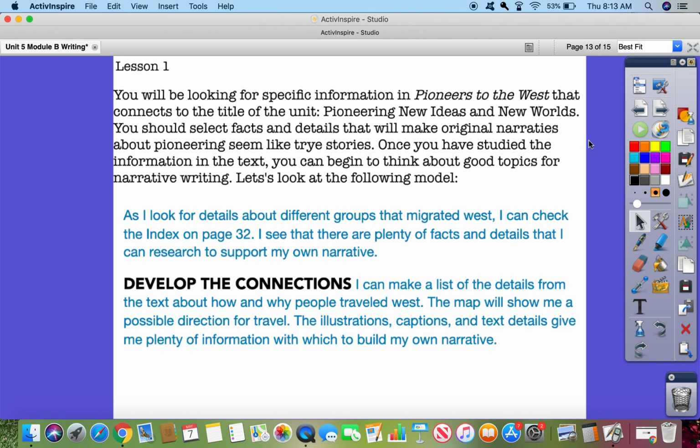So you will be looking for specific information in Pioneers to the West that connects to the title of the unit, Pioneering New Ideas and New Worlds. You should select facts and details that will make original narratives about pioneering seem like true stories. Once you have studied the information in the text, you begin to think about good topics for narrative writing. Let's look at the following model.